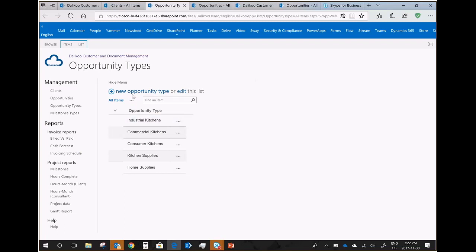The way to go about it is click on New Opportunity Type, add the opportunity type that you sell or offer, and you're done. This area is not really accessed that often. You come here for the very first time, obviously, to list the goods and services that you offer, but unless something changes, you rarely come back here. Once you're done, Dalikoo now knows what you do. And that's important, and we'll see that in the next step.